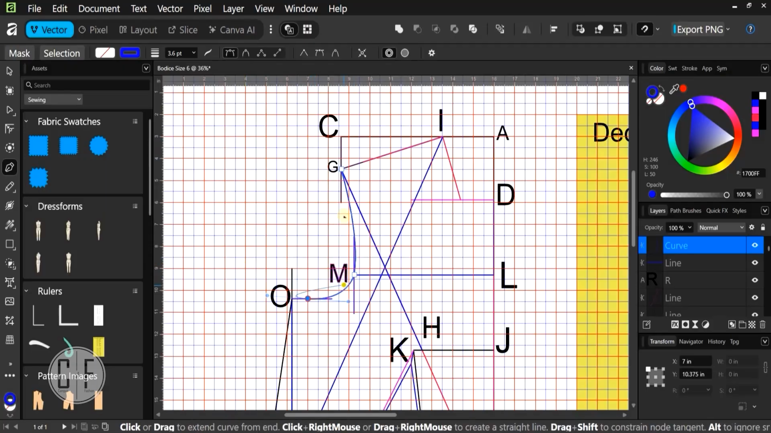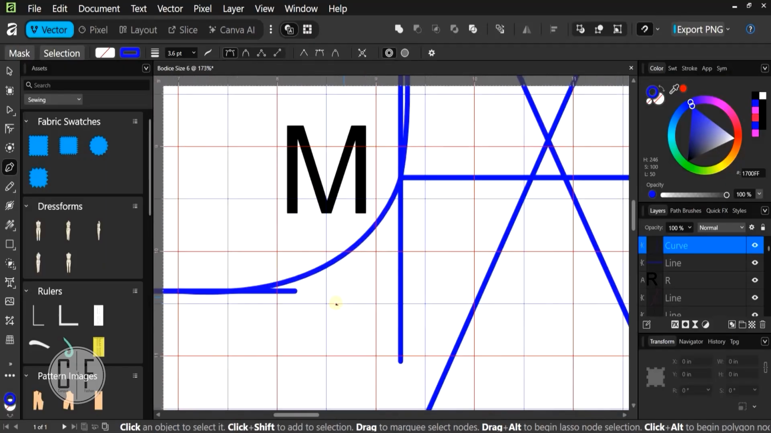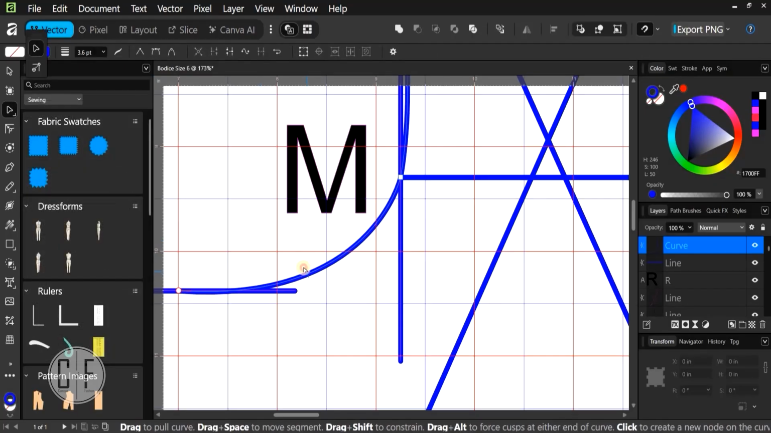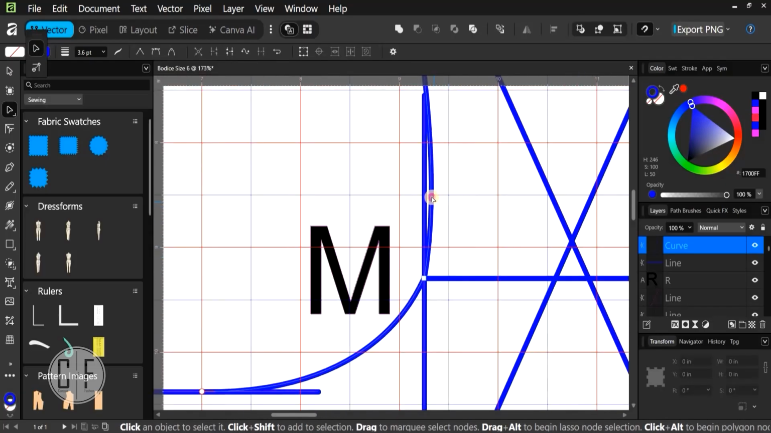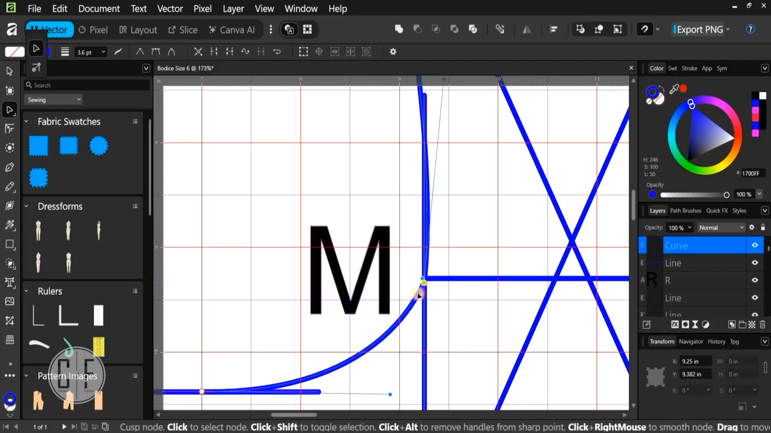And that would be your armhole, but of course you have to manipulate it a little bit. So let's say, for instance, you need to manipulate this. You'll come to the node tool and just hold down, click and move, and just make your edits if you wanted to bring this down a little further.